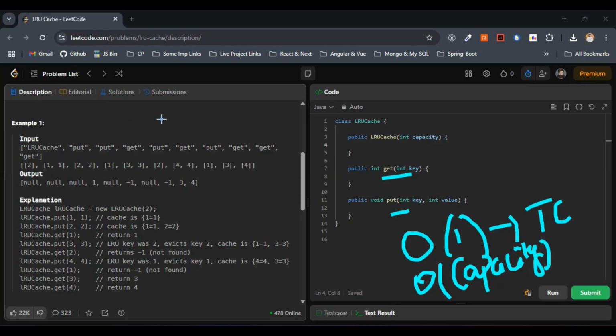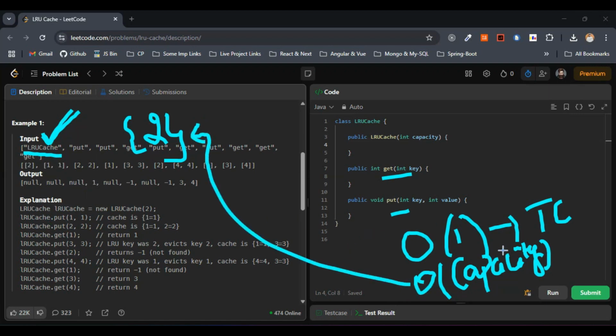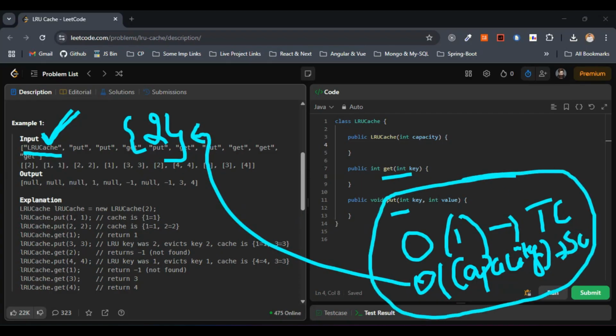So here in this case our initial capacity is 2. So in the initialization we went with the LRU cache of 2, right? So the space complexity would be because of the capacity, and the time complexity would be O(1) for the code that we'll be writing in the future. I hope the complexities part is completely clear.